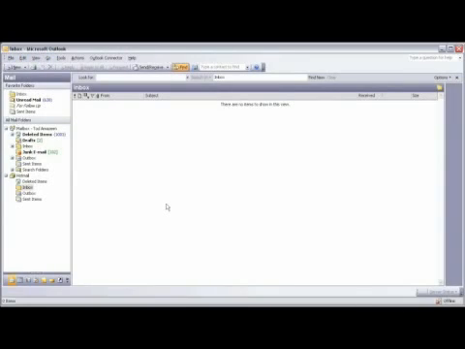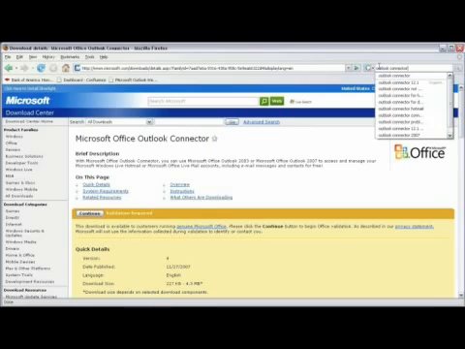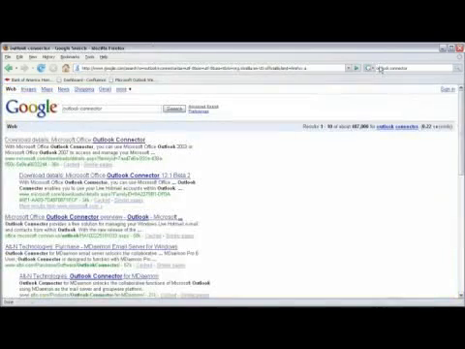Now, in order for your Hotmail account to properly work with Microsoft Outlook, you'll also need to download Outlook Connector. And we'll show you how to do that. Open a browser and search for Outlook Connector using any search engine you choose.